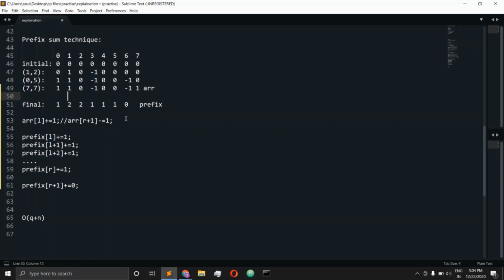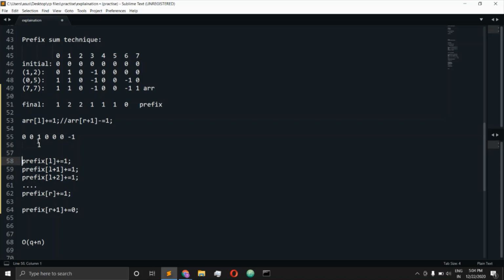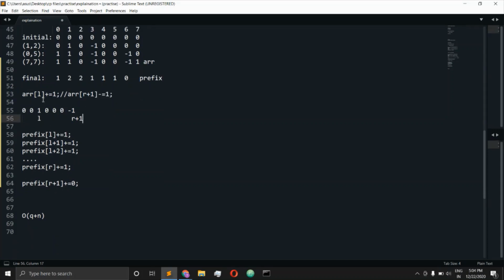Let's take a separate array for this. Let's assume our array is this. This is my L for this explanation purpose, and this is R plus 1. Since I incremented array of L, when I find the final prefix, what changes will it have? The prefix array for this will be 0, 0, then 1 because of it. Now again 1, 1, 1, and again 0.